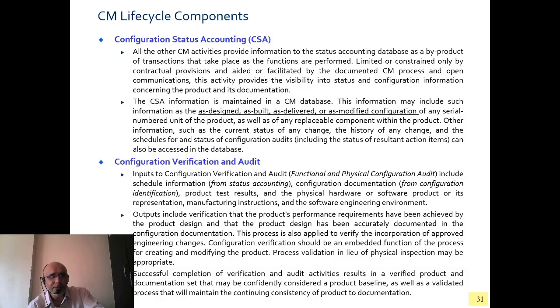Next is about status accounting. We have seen as much of the detail as possible. As designed, as built, as delivered, as modified configuration. That is the scope, outcome and milestone of CSA. I repeat again, it speaks about the as-is scenario for development. That is as designed, as built, as delivered, as modified.